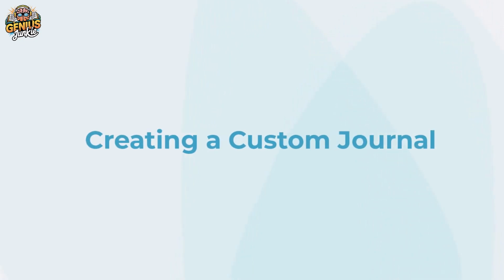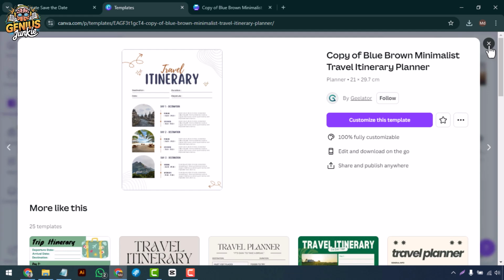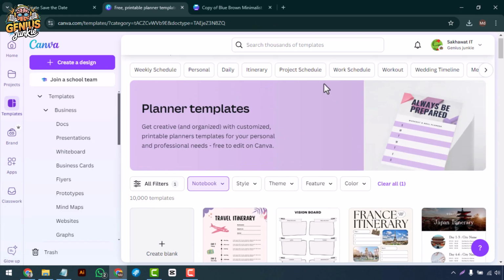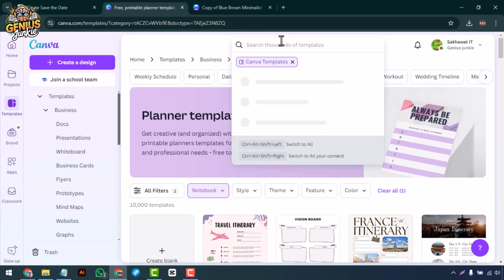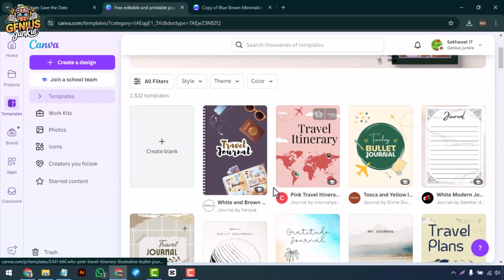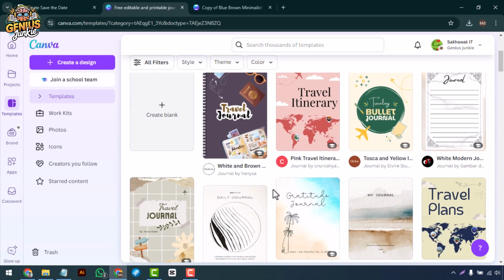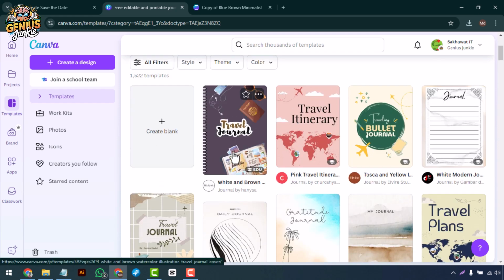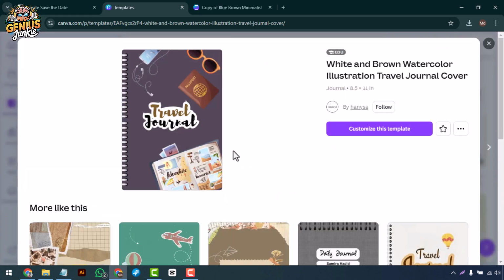Creating a custom journal. Now, let's move on to creating a custom journal. Back on the Canva homepage, type Journal in the search bar. Canva offers a variety of journal templates that you can fully customize. Pick one that suits your journaling style. After selecting a template, open it in the editor.